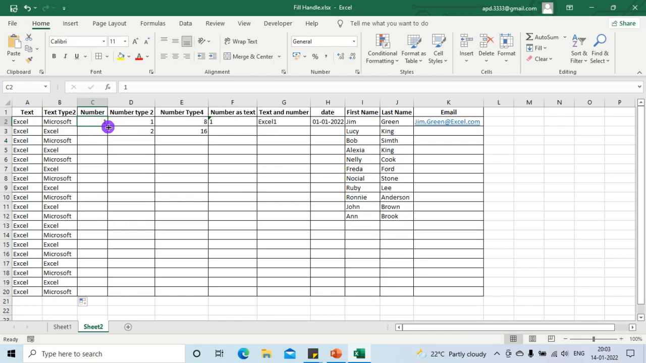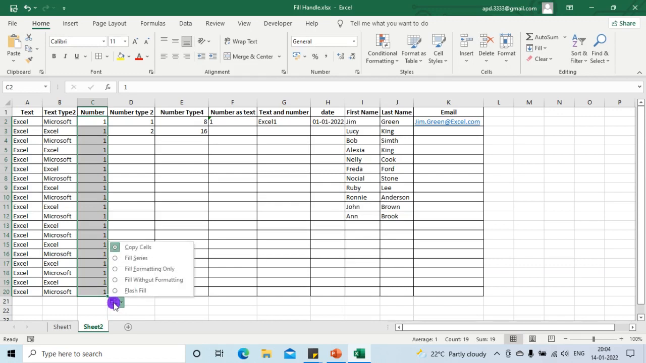Now let me double click on this number. You can see it is giving me the same numbers in all the cells. Let's say I want my data to be sequential and not repetitive. Then you can see a small icon here. Click on this. You can see different options like copy cells, fill series, fill formatting only, fill without formatting, flash fill. Now I want the series to be filled, so I can click on fill series and you can see the numbers become sequential from the constant number.